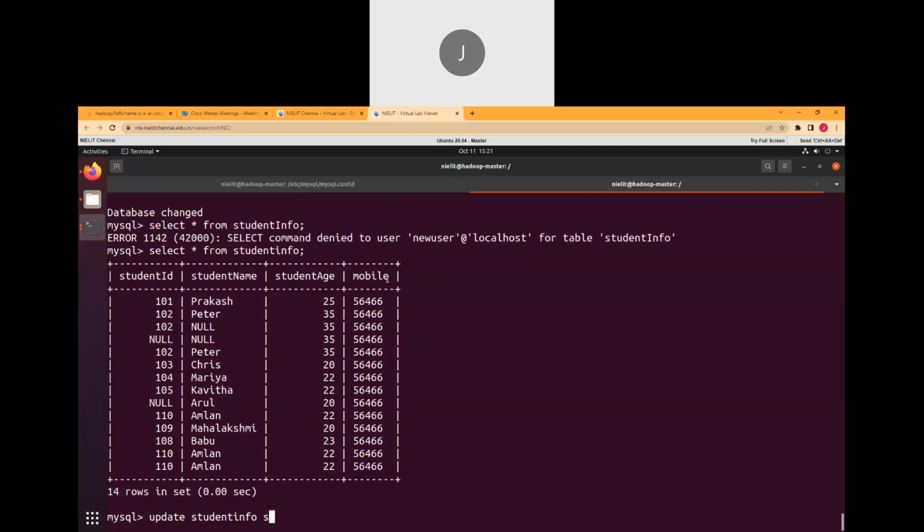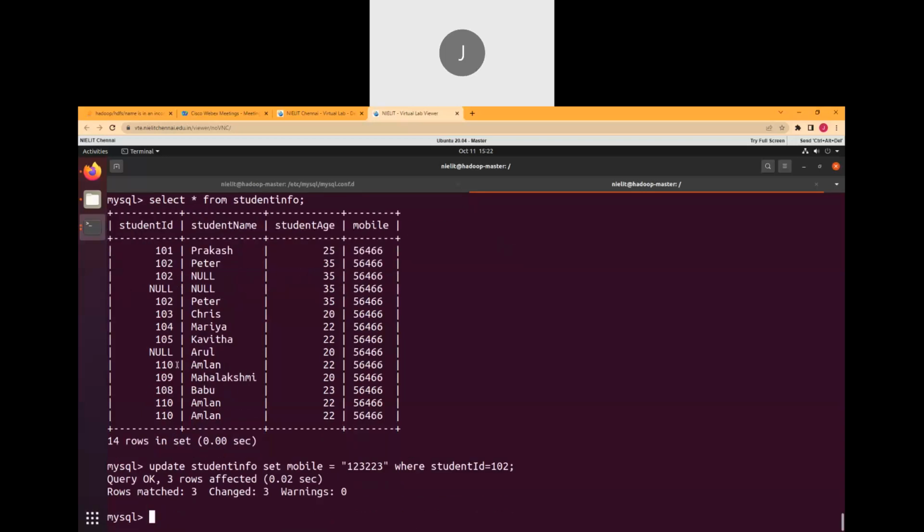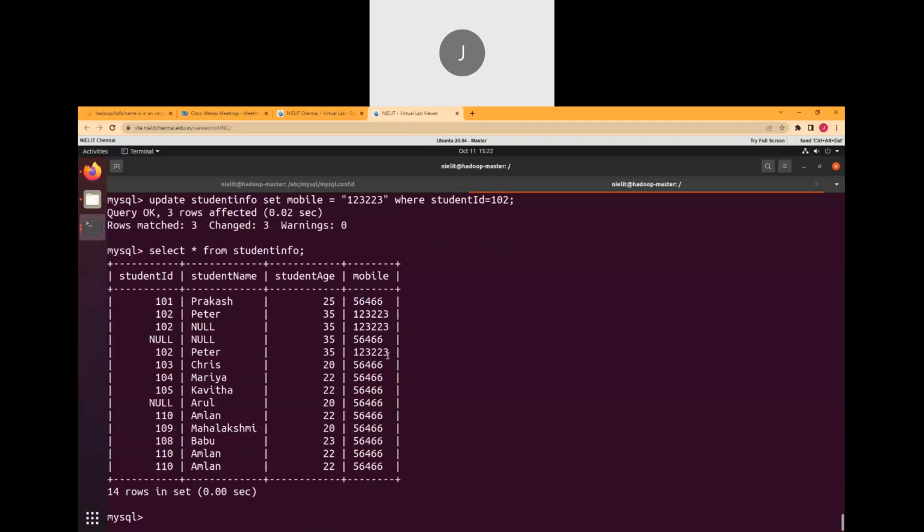If I try to update mobile number, okay, update table name is student info, set mobile equal to one, this one, where student ID equal to 102. So there are many 102s too, so that it has to set. So update is working because we have given the update column for mobile, right? So it will work. So select star from students. Those with the ID, it is changed.